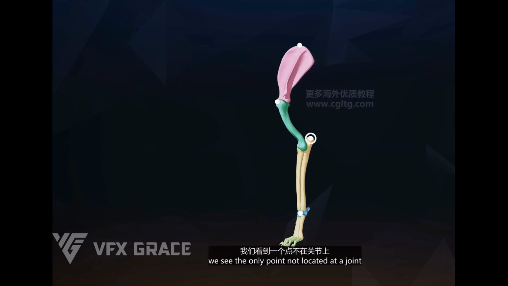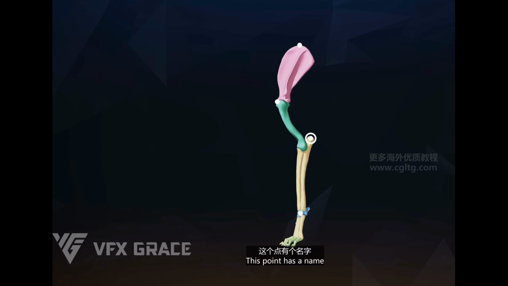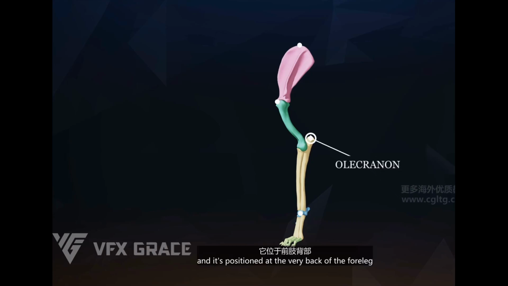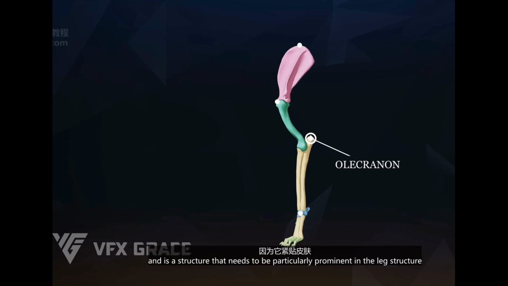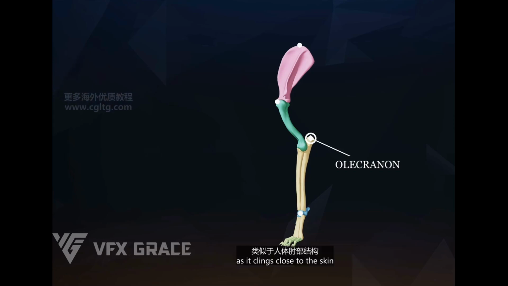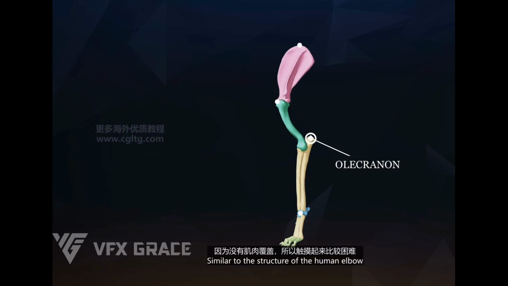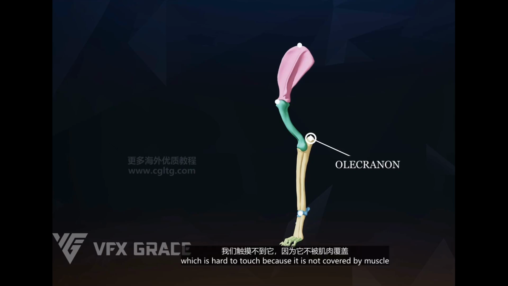Continuing downward, we see the only point not located at a joint. This point has a name, the olecranon, and it's positioned at the very back of the foreleg. When creating the shape of the backside of the front leg, this point serves as an important inflection point and is a structure that needs to be particularly prominent in the leg structure, as it clings close to the skin, similar to the structure of the human elbow, which is hard to touch because it is not covered by muscle.